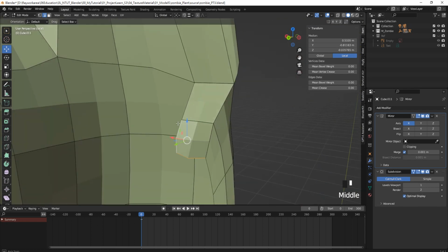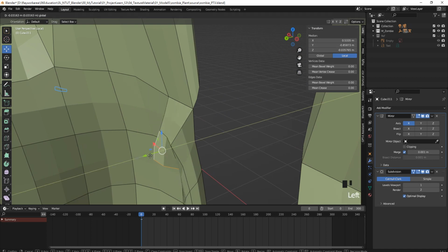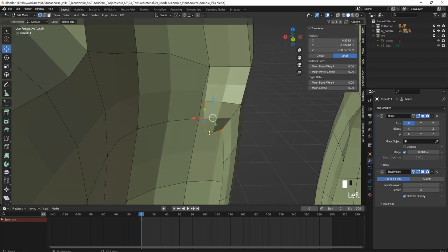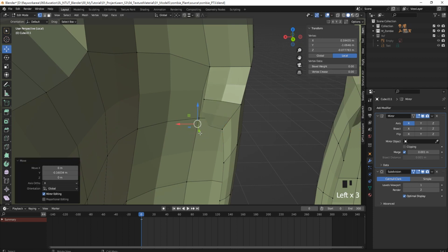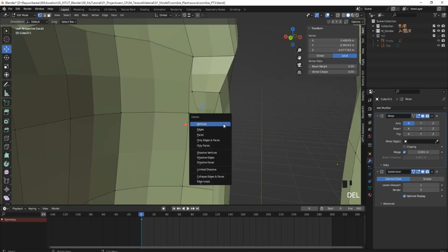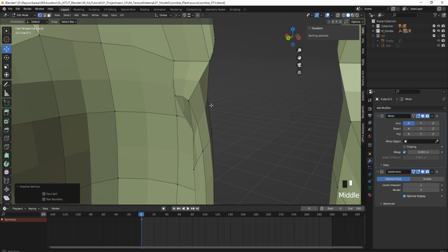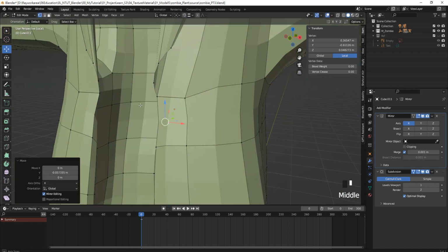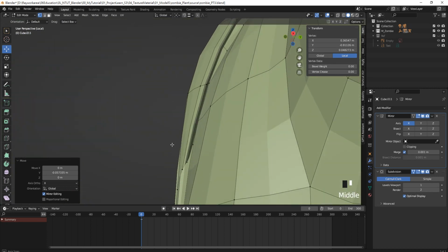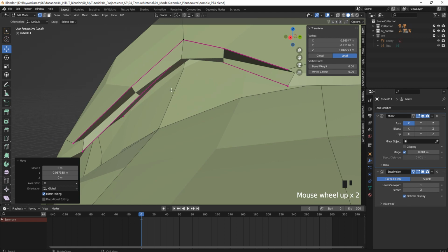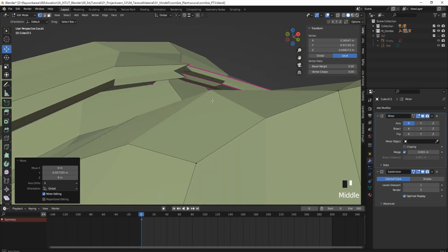For this part, do the same thing, same trick. Delete the vertex. Sorry, dissolve the vertex. For this part, we need to fix that.